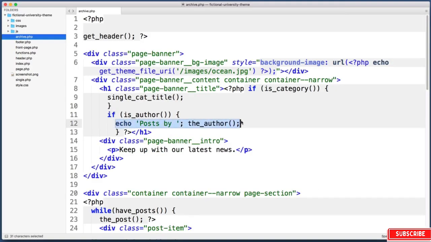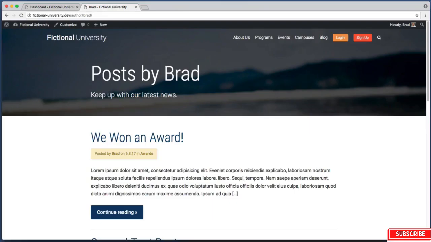So that takes care of category and author archives. But what about date-based archives? Let me show you an example of a date archive.